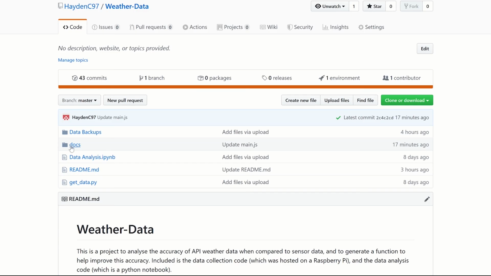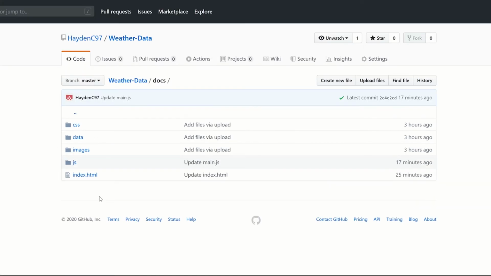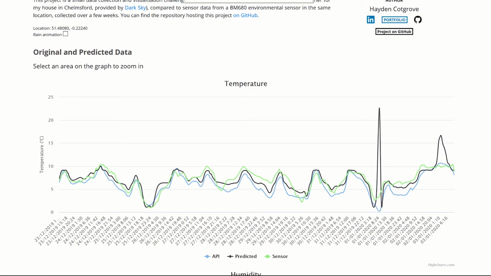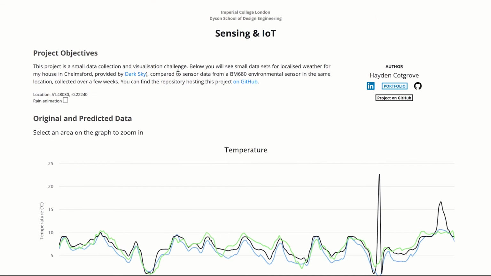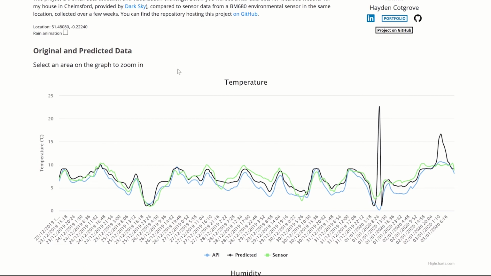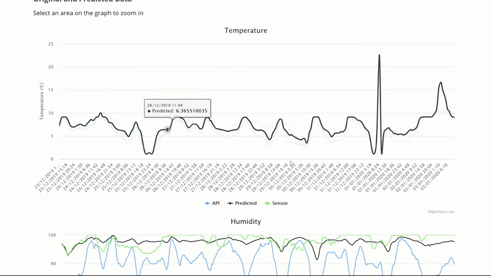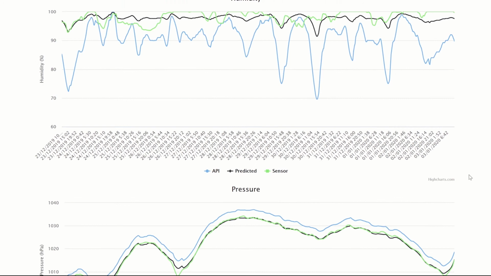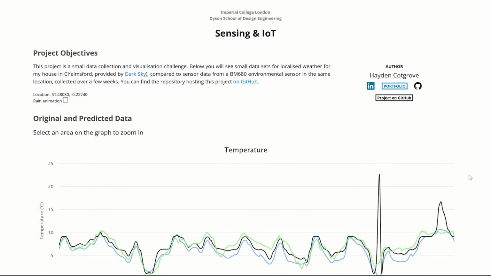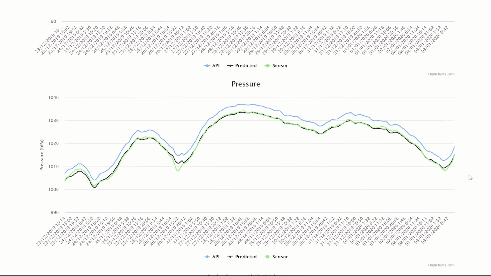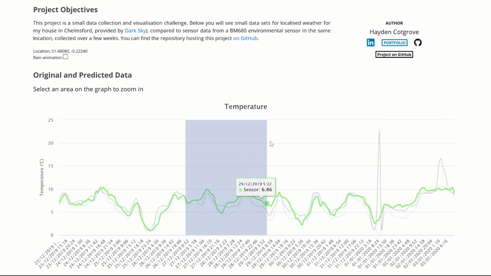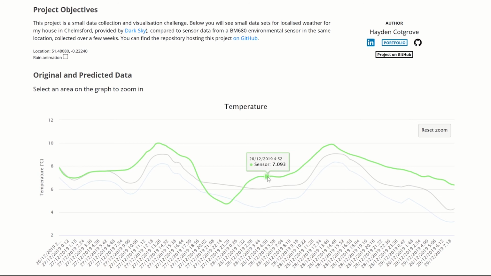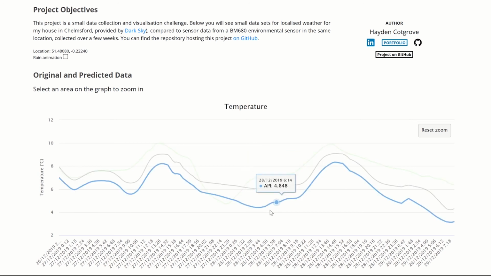That prediction function was then published to a website, which is this index.html, which can be seen over here. This website is just showing all of the data that has been collected and predicted. You can see how accurate the prediction is. You can also take these graphs for temperature, humidity, and pressure, and you can zoom into each one if you want more information about that area. You can hover over to find out specific details about that date and time.